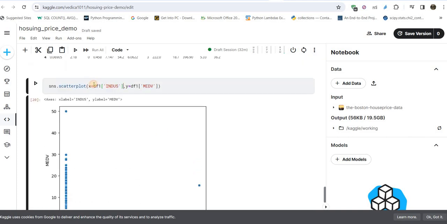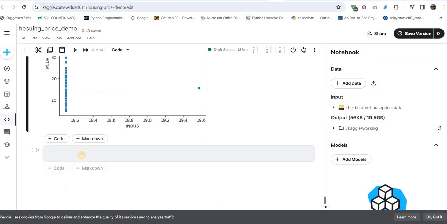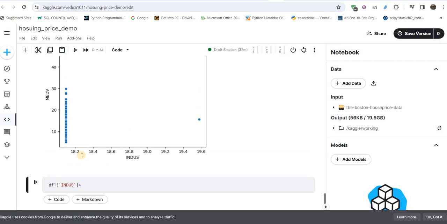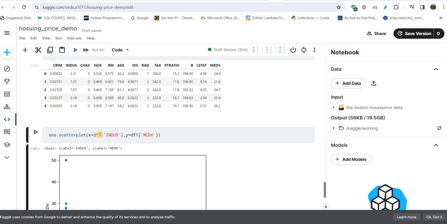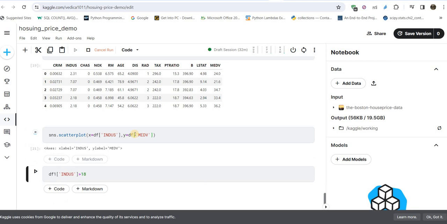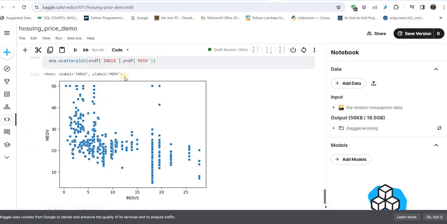If you want to verify and validate this, you can just do this and write here greater than 18. Okay, and sorry, this is df I have to use here. Yeah, no, this is as the value. I was using a different data frame.